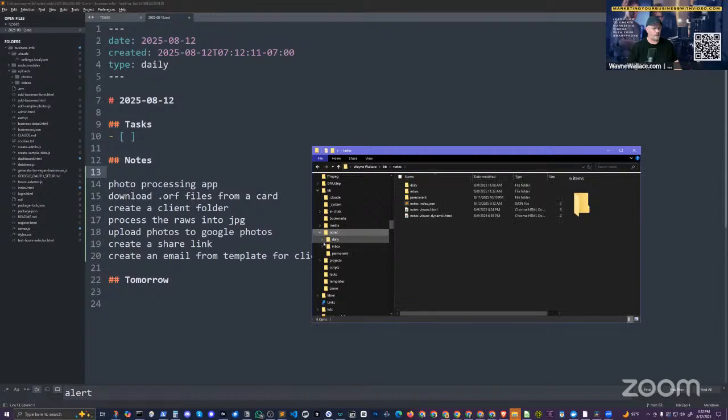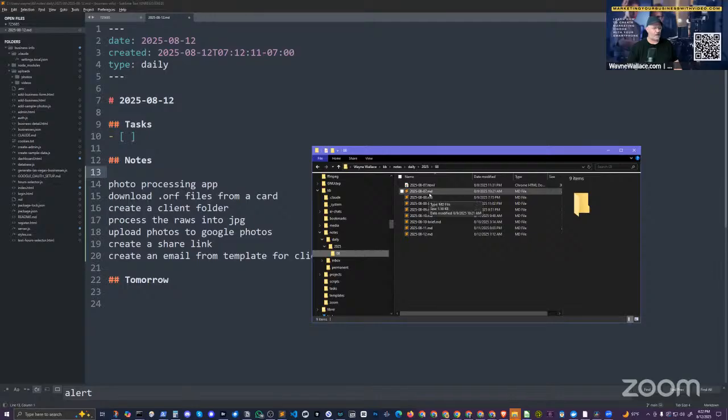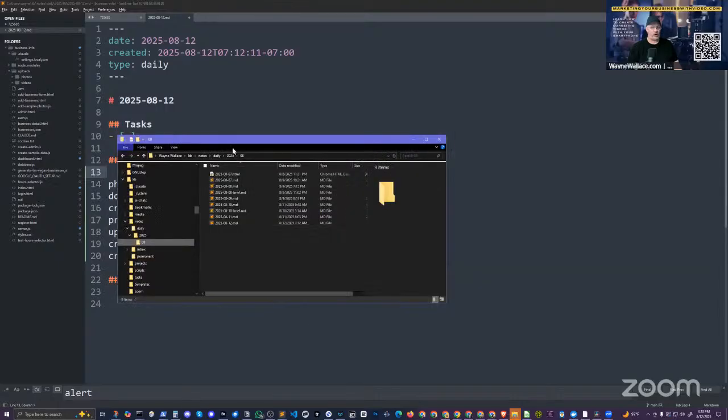So if we go in here to daily, we can see a whole bunch of text files, right? So these text files are .md files. Well, what you're looking at on the screen is a .md file, okay? So these .md files that I have here, these are all part of my knowledge base.